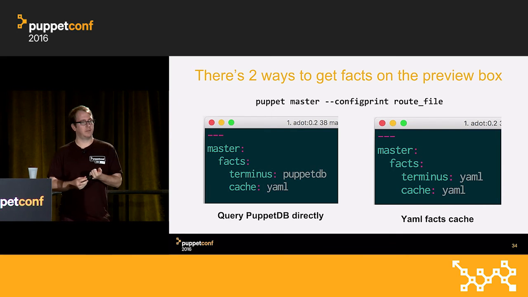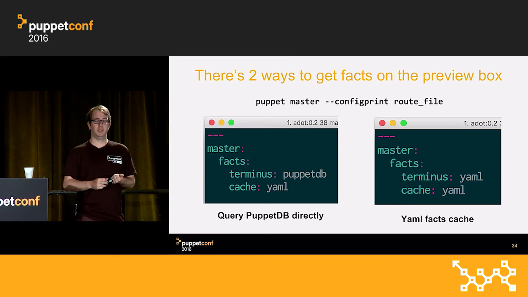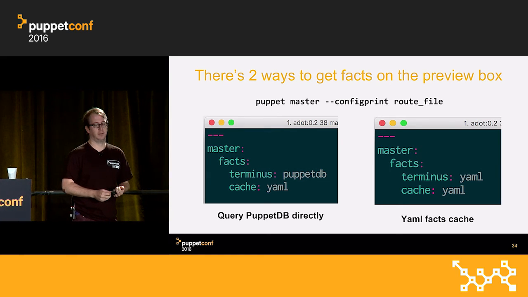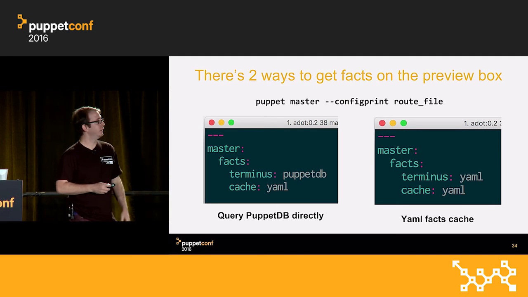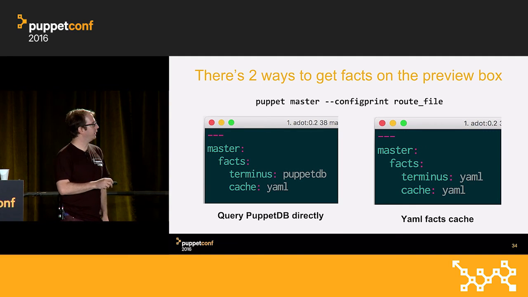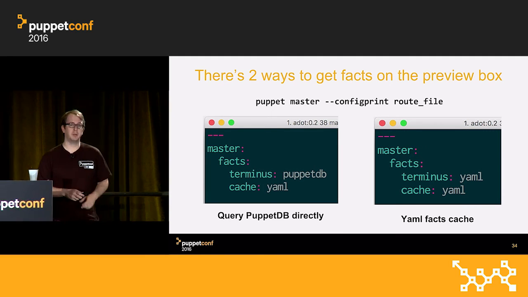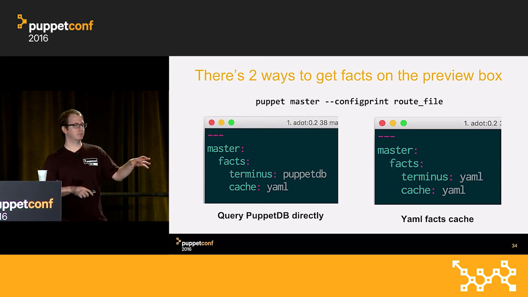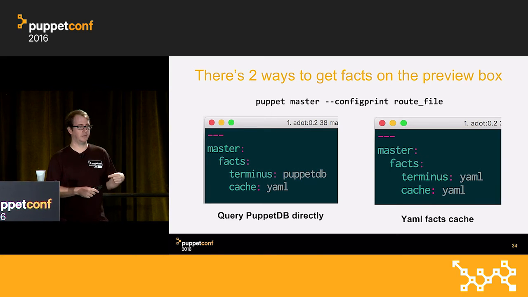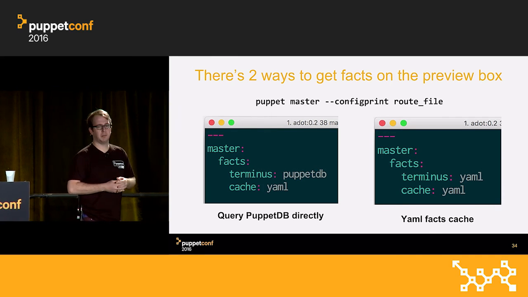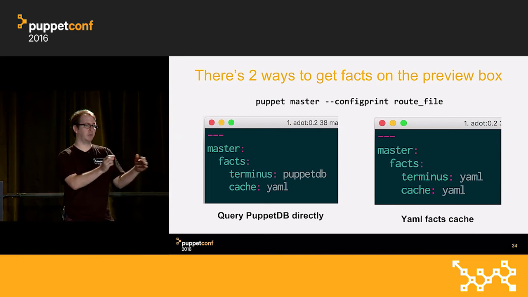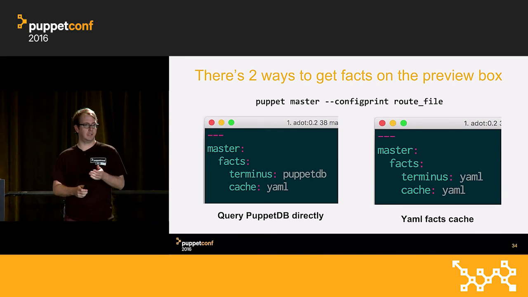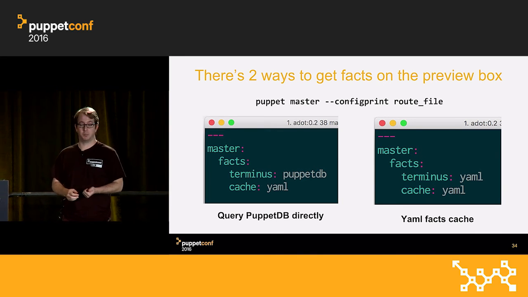Out of the box, all Puppet Enterprise masters have their terminus, or the place to look up facts, set to PuppetDB. So you could query your production PuppetDB server for each of those catalog compilations to retrieve those facts. That doesn't always work. Maybe sometimes you don't have network connectivity between your preview box and your production PuppetDB. There's any number of reasons why that may not be appropriate.